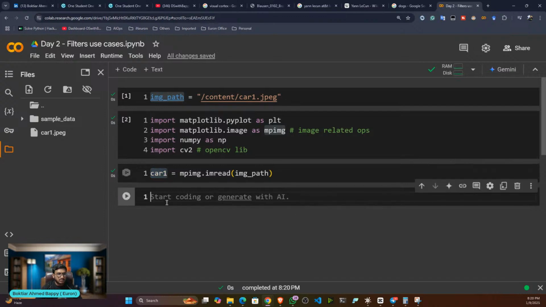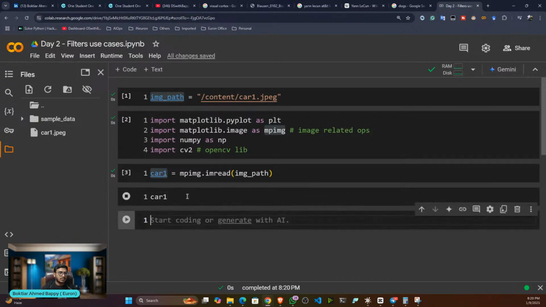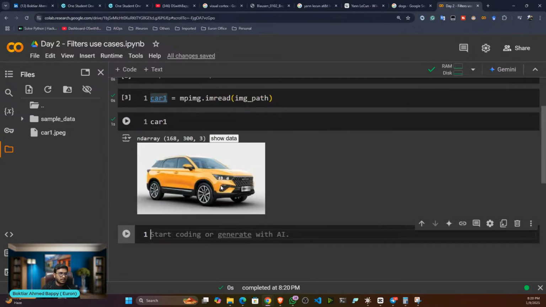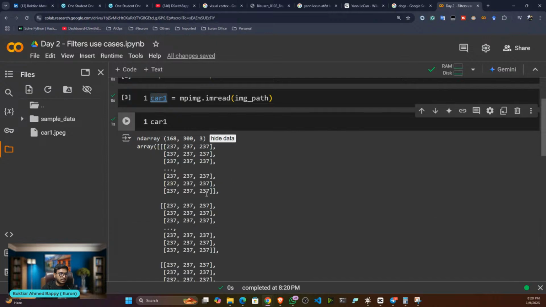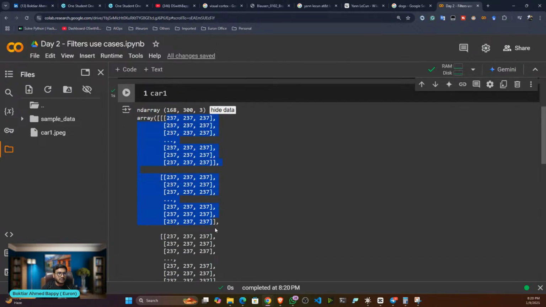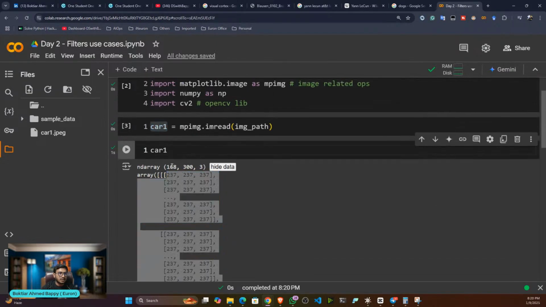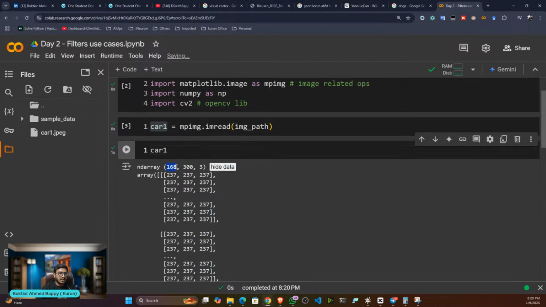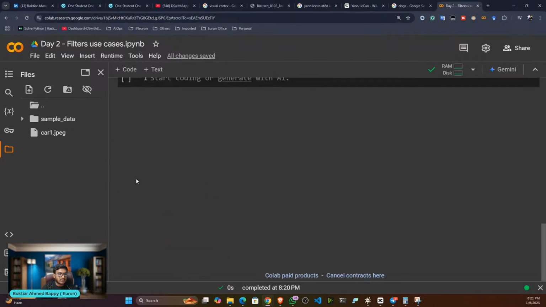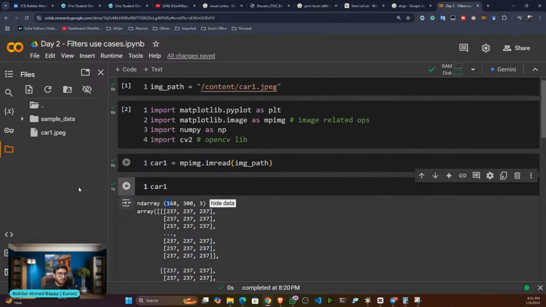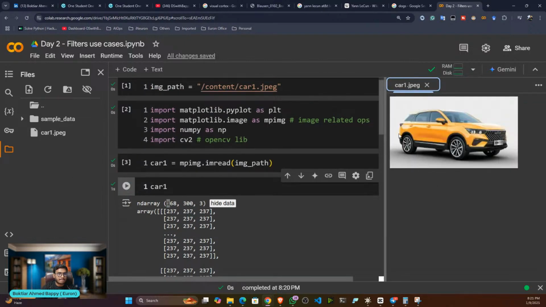Now if I show you this car1, it's a matrix, you can see. So what is the size of the matrix? You can see it is having 168 pixels and 300 pixels comma 3. Now can anybody tell me why? So this is the height of the image, I think. Let me show you the car. So this is the height of the image. This is the width of the image.